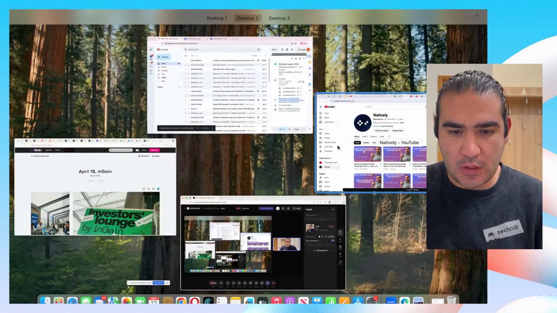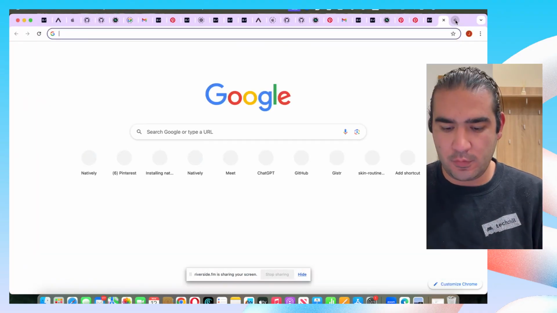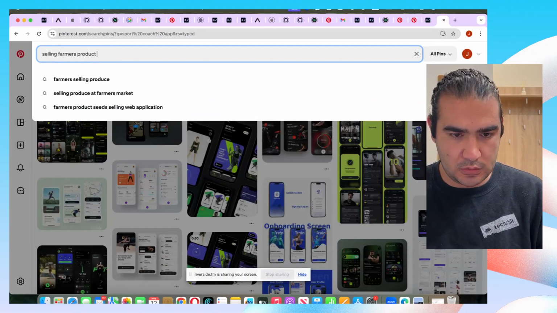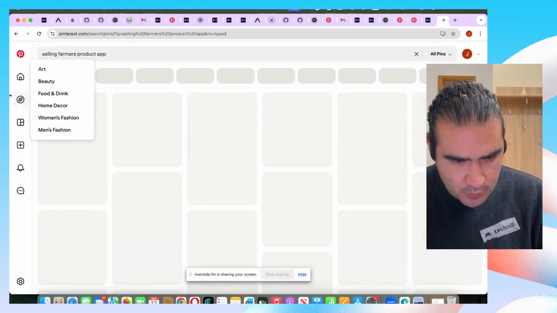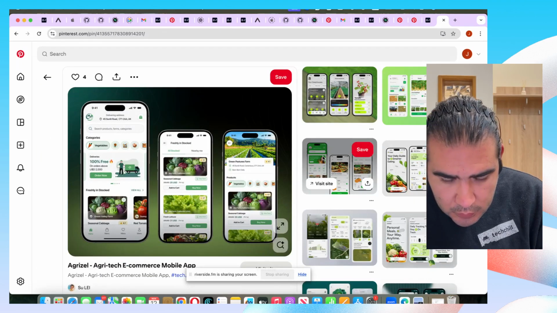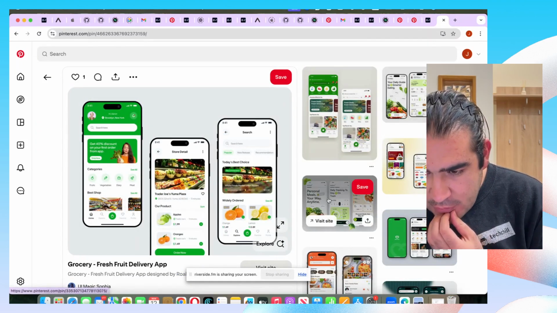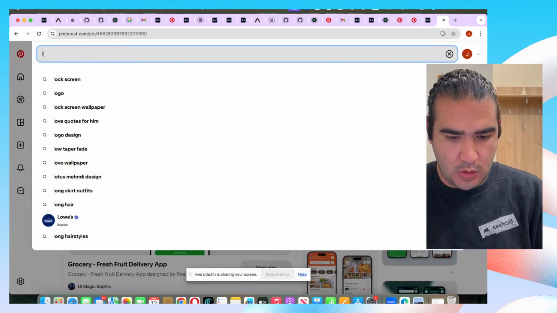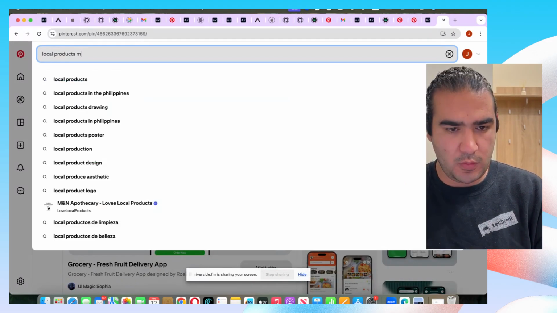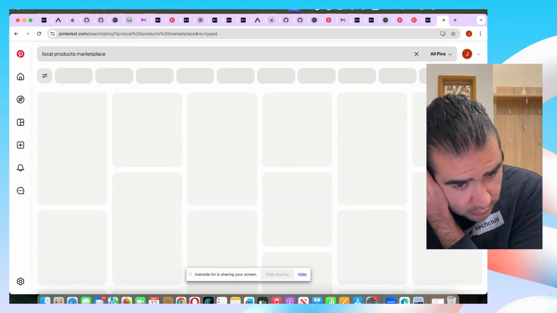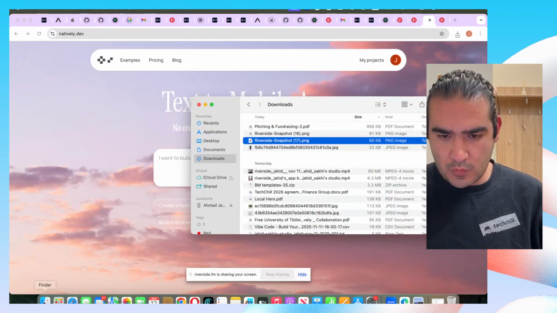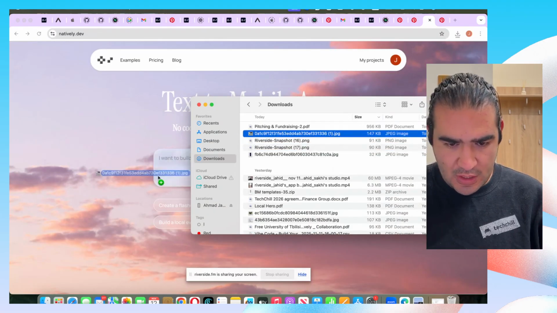What I do is look for a design from Pinterest, of course, a selling app. Let's see what it shows us. I have to find a design which I like. So let me search local products marketplace and see how that looks. I think I can go with this one. Let me just save it. So let me give it the prompt here. I just add this here.